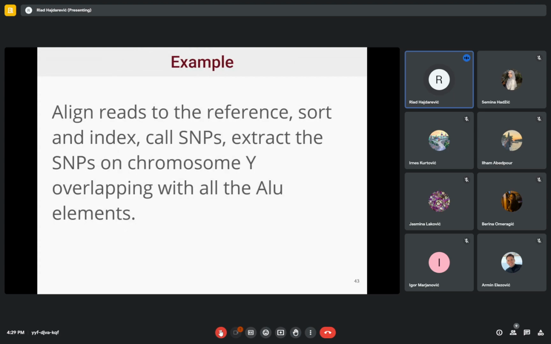So align reads to the reference, sort and index, call SNPs, extract the SNPs from chromosome Y, overlapping all the elements. So it reads, see, this is kind of how you can read this file. I think this makes quite a lot of sense, right? It's like in English, like subject, predicate, object, when you know what is what, right?